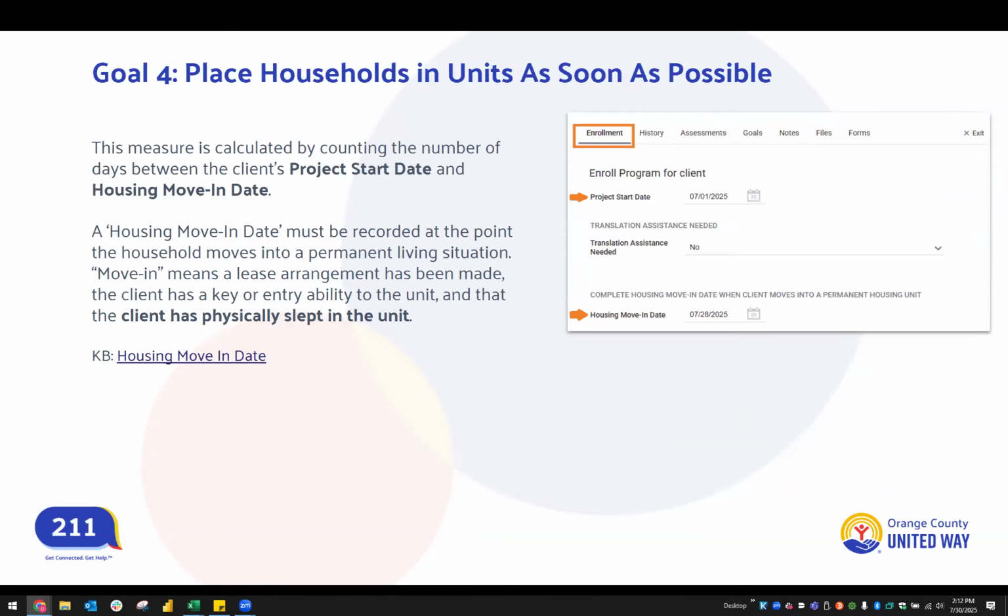So this measure is going to be calculated by determining the days in between the project start date and the housing move-in date. The housing move-in date must be recorded at the time the household moves into the permanent living situation. And that means that the lease arrangement has been made, the client has the ability to enter the unit, and that the client has physically slept in the unit.